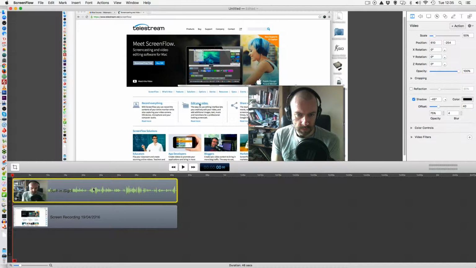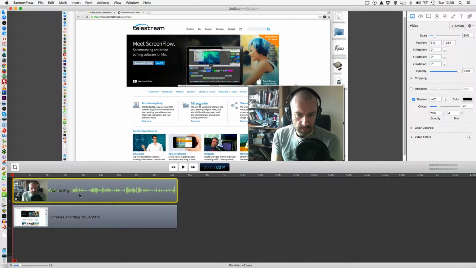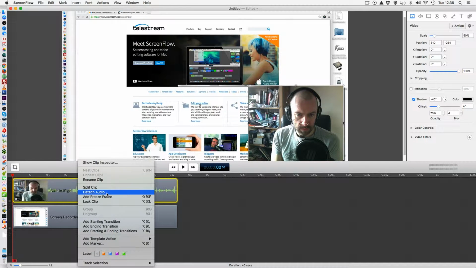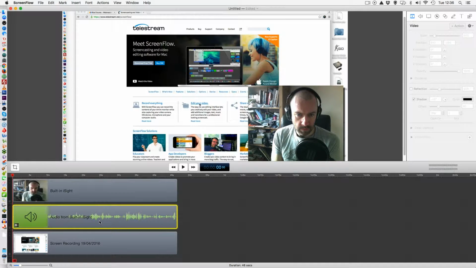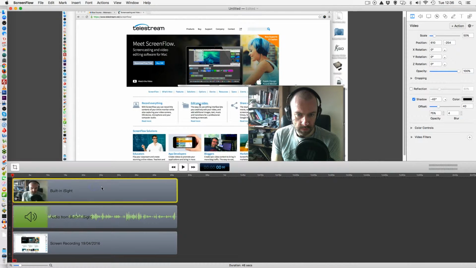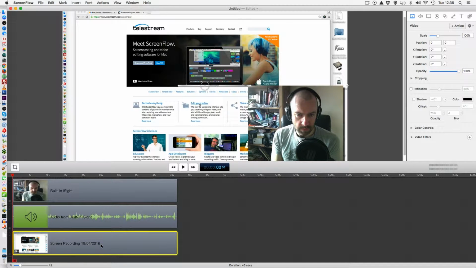And even though my audio was recorded through this microphone in front of me here, the Samsung, it still places the audio together with the webcam. But you can fix that. If you right click, you can go to Detach Audio. So now the audio, I'm sure it was from the camera, anyway, the audio has been separated from the webcam. So you've got the webcam, you've got the audio, and then you've got the screencast in the background.